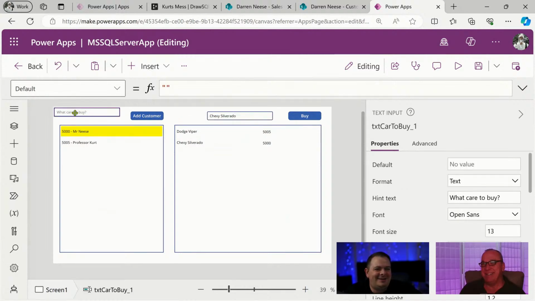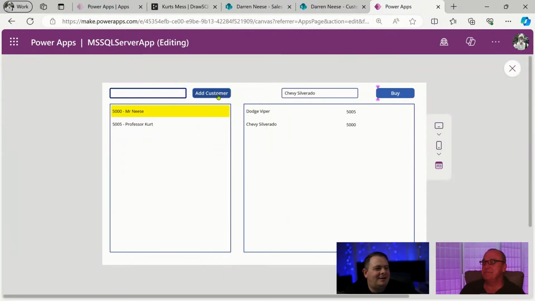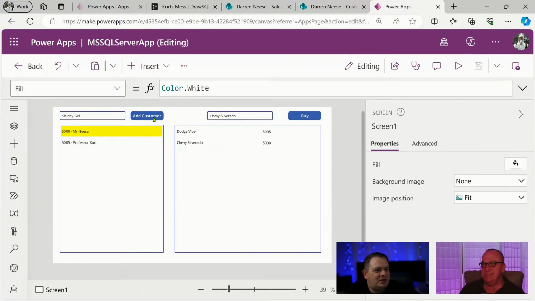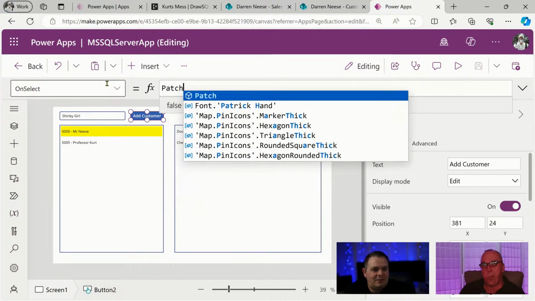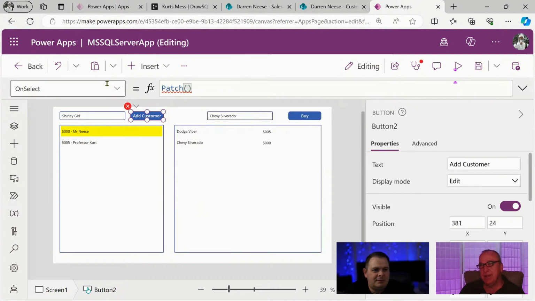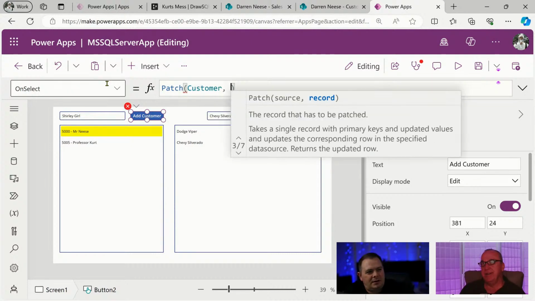Oh my goodness. All right, TXT customer name. Okay. And let's create a Shirley girl. And we'll add Shirley girl as a customer. How are we going to do that? We're going to do a patch on customer. And we'll say default.